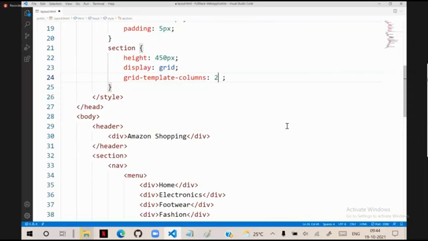This is how you need to write. 2 fractions, FR. That means out of 12 fractions, 2 fractions for left.